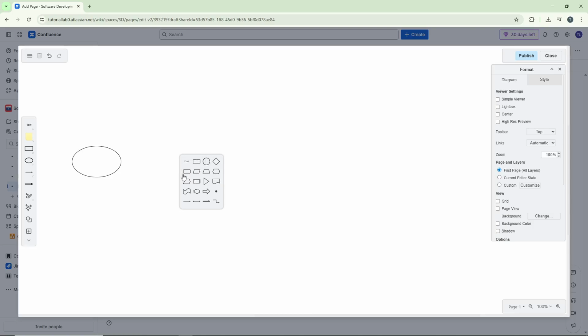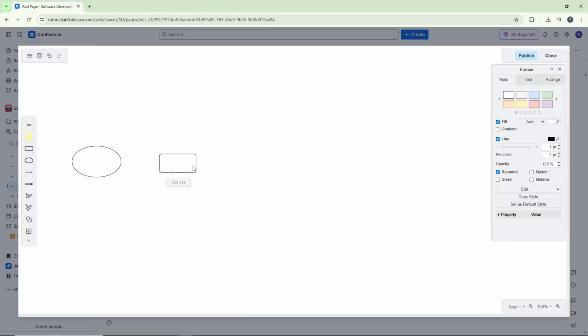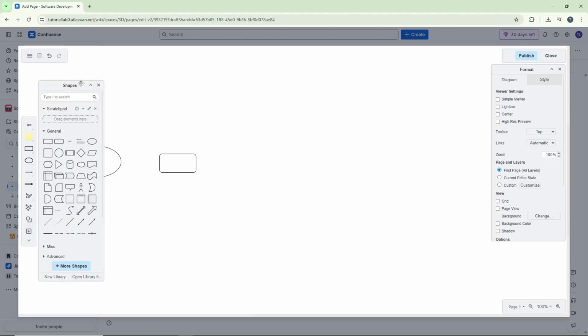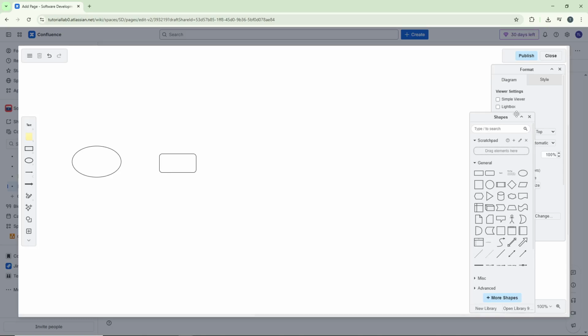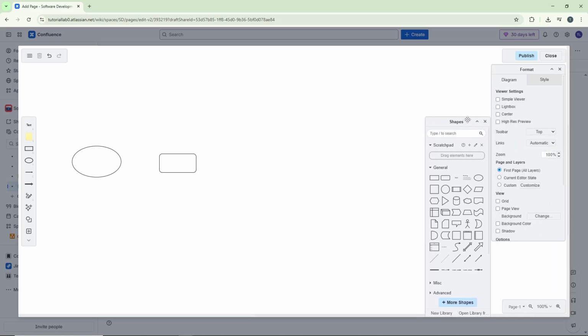If you find that the default shapes aren't quite enough for what you're creating, you can expand your options. Click the plus icon on the left side of the screen, then select Shapes. This opens up a much wider library of shapes and icons, giving you more flexibility and creative control over your whiteboard design.